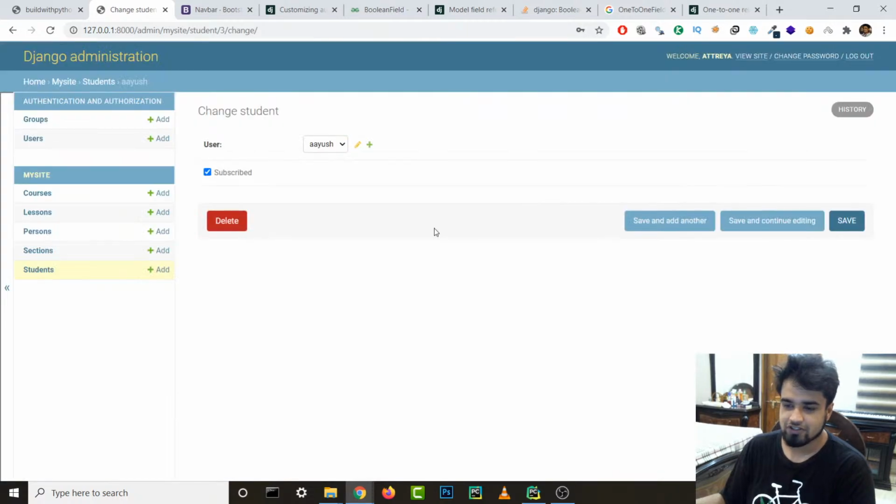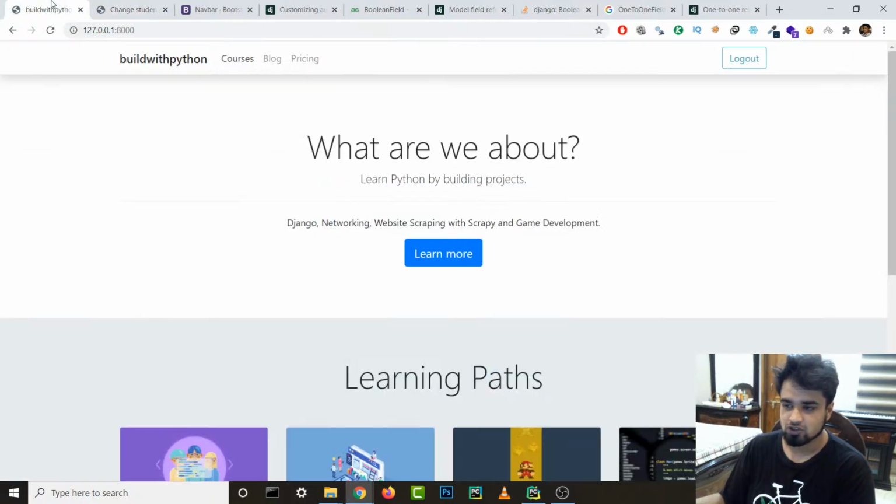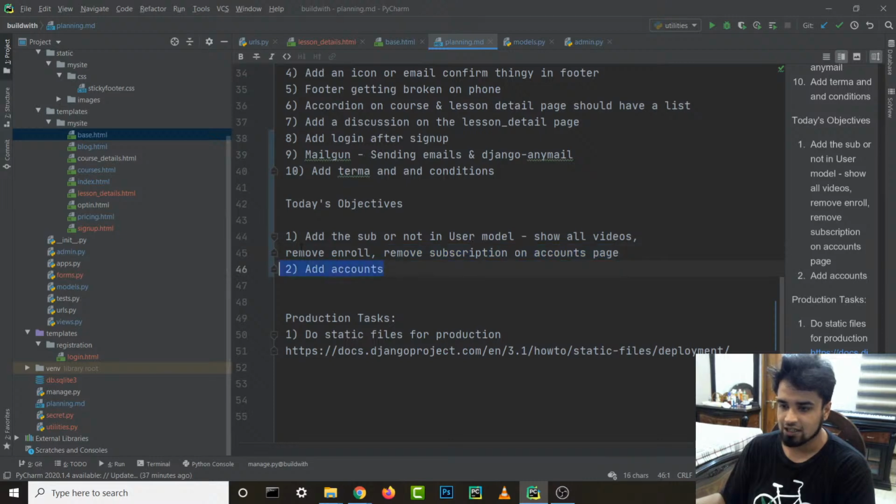You're not authorized, Ayush, to access this page. So he has also subscribed. That is why the login button is not showing. But anyway, so what we need to do is add this accounts button.